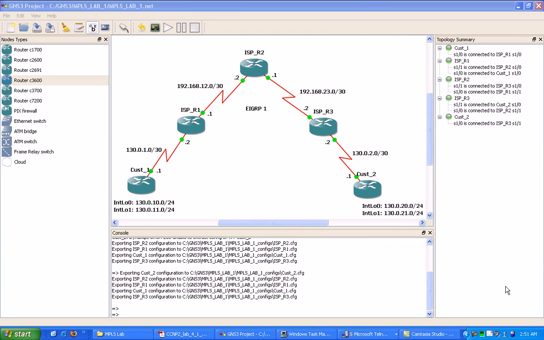MPLS is used, unlike your typical routing protocols. MPLS is often described as layer 2.5, and it basically uses labels to switch. It switches labels instead of having to go into the routing table and do a lookup on next hop destinations. So what you get is faster performance with MPLS as compared to your regular routing protocols.